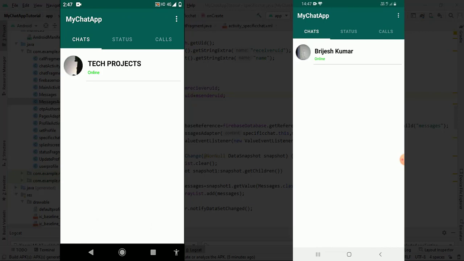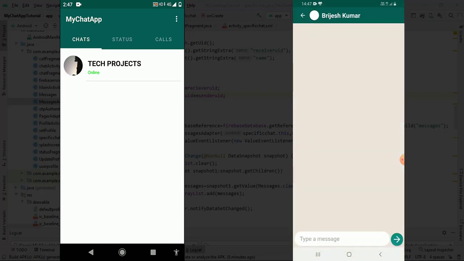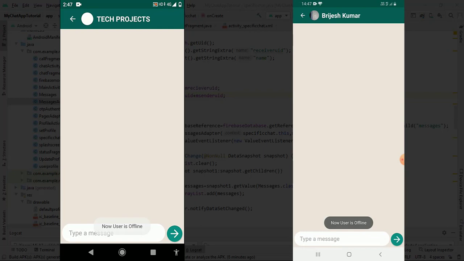Let's start checking our app by chatting, to see whether the chat feature works or not. So I open the chat section here, and also I open the chat section here. It looks fine and the layout is responsive. On the toolbar I get the name and image.